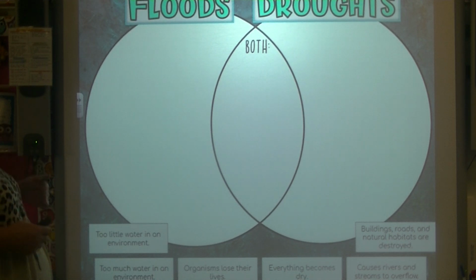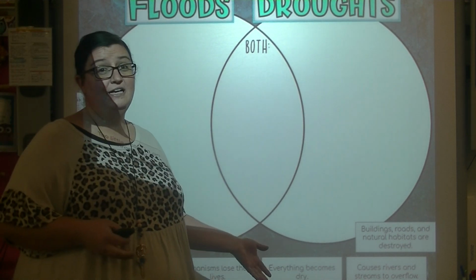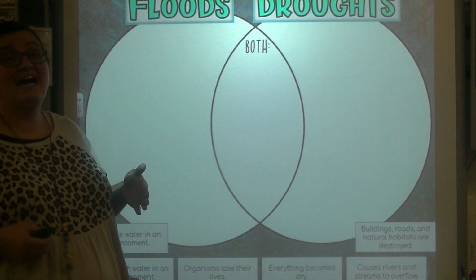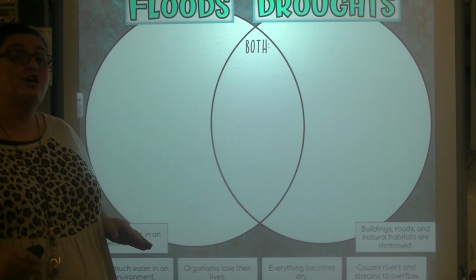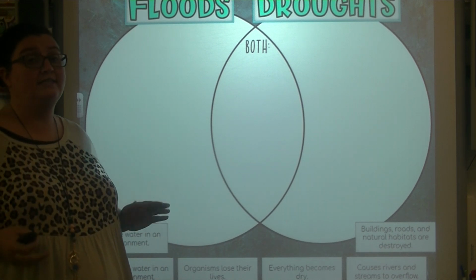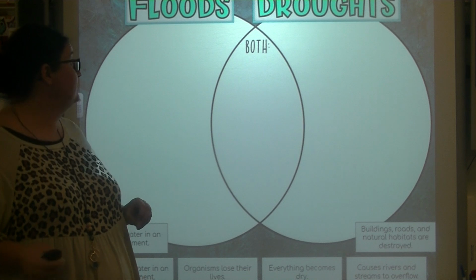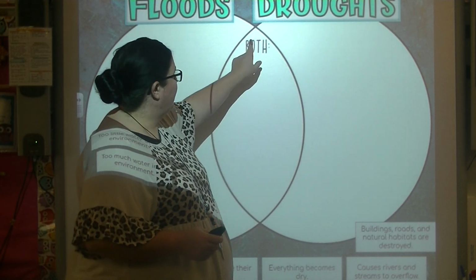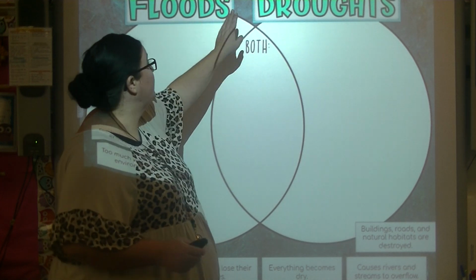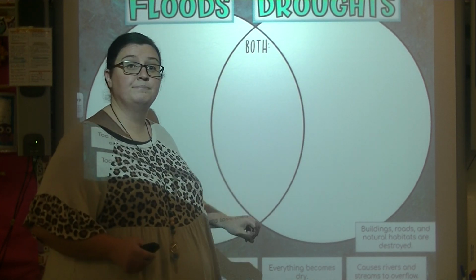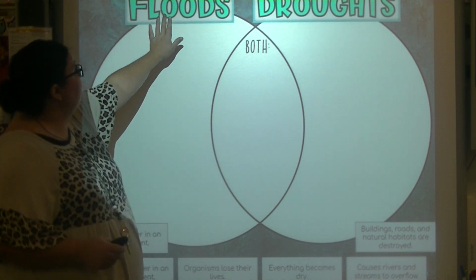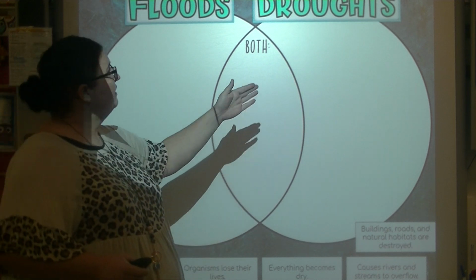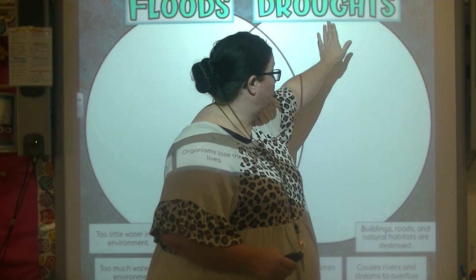Now you're going to think about what you've learned in the past few days and what you've learned today from the videos. We have a Venn diagram. Remember, a Venn diagram shows you how two concepts are the same and how they're different. Here in the middle, you will click and drag anything that tells how floods and droughts are the same. On this side, if it talks about just a flood, you'll drag it here. And if it talks about just droughts, you can drag it here.